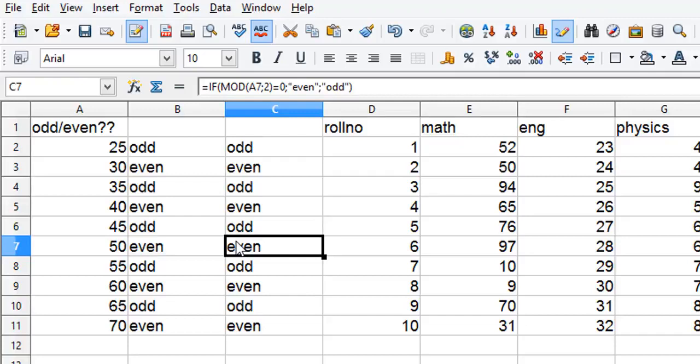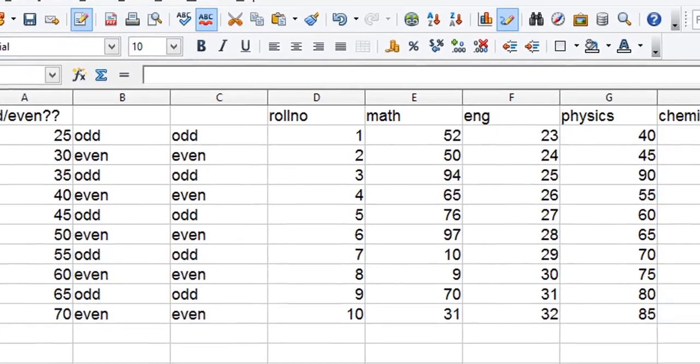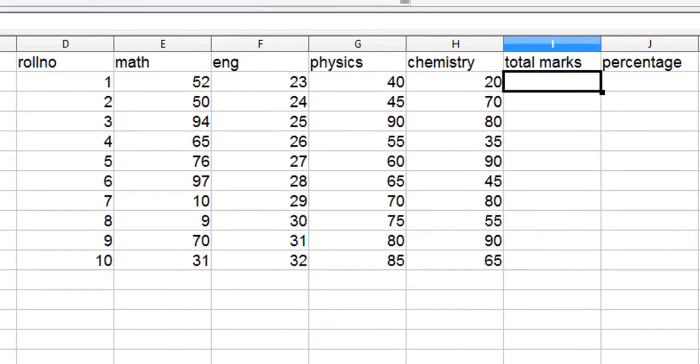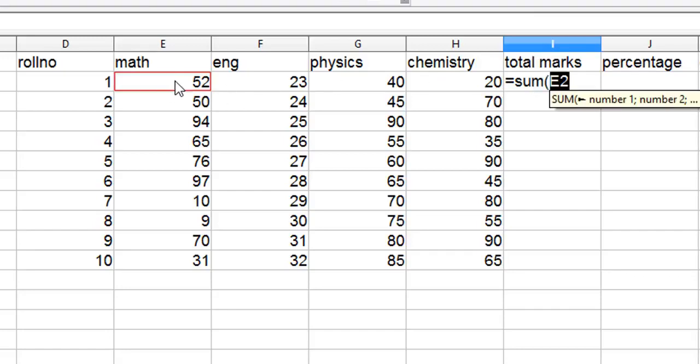Okay, so let's take one more example. Let's say I have the marks of certain students in 4 subjects, and I want to calculate their grade, how much grade they have got based on the condition. Okay, so first I need to calculate the total marks, so simply apply the formula equals to SUM, and where are my values?